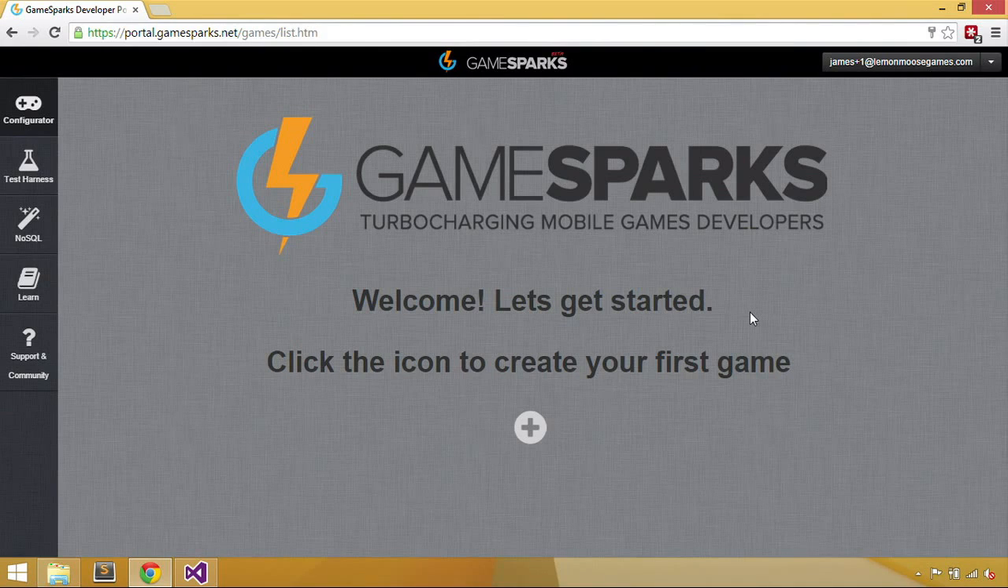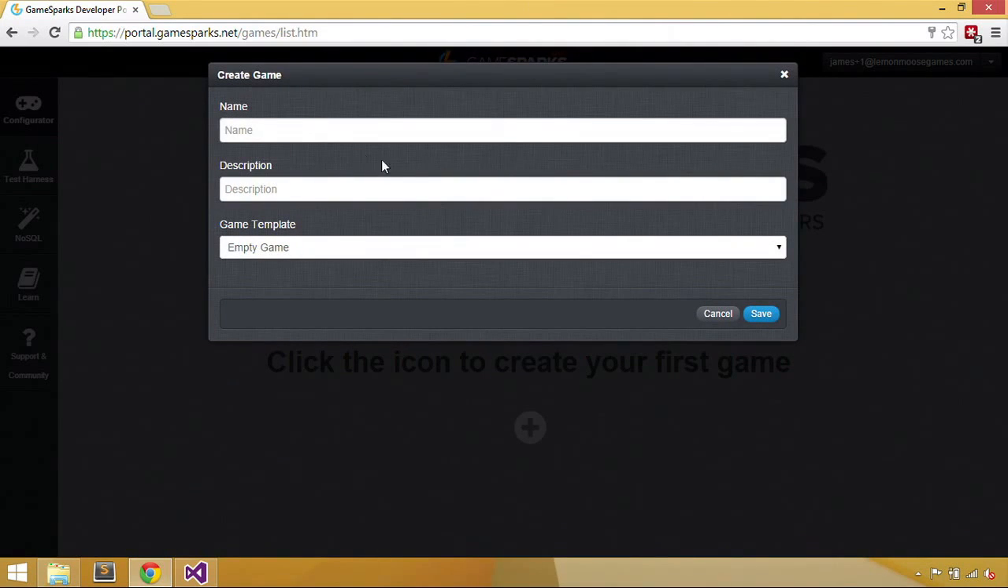Okay, so back on this page that we just signed up in, what we need to do is create a game, because you can have multiple games in your account, which is cool because generally you're going to have a number of different games with different cloud services behind each game. So let's click the big plus button, and this gives us the information for our game.